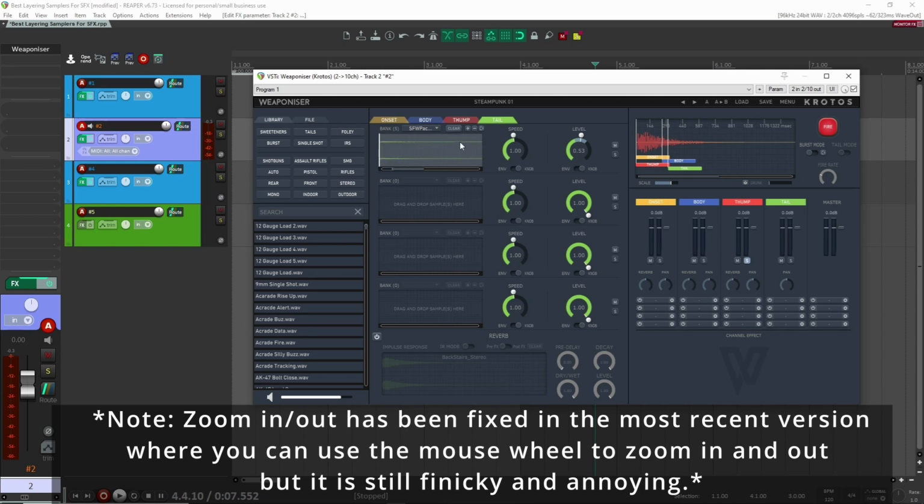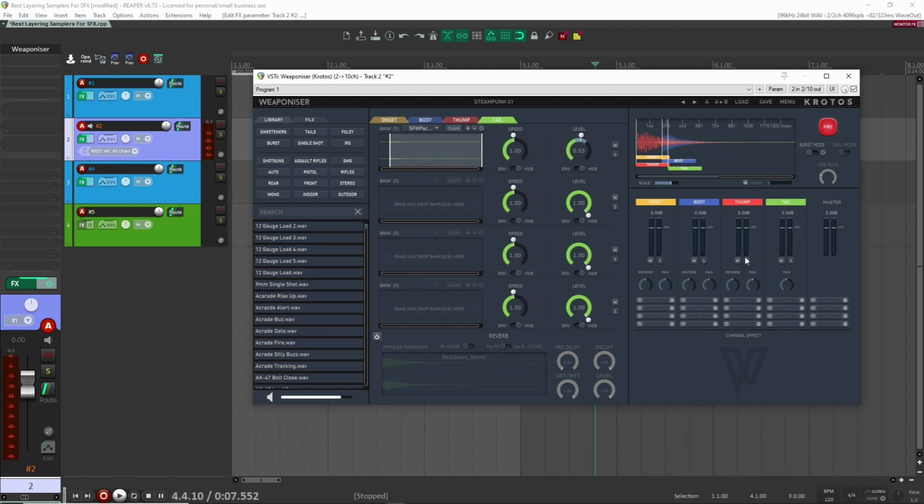So it's really hard and very time consuming to work with the fades in the program here. So that almost makes it unusable just because of how time consuming it is to use this.